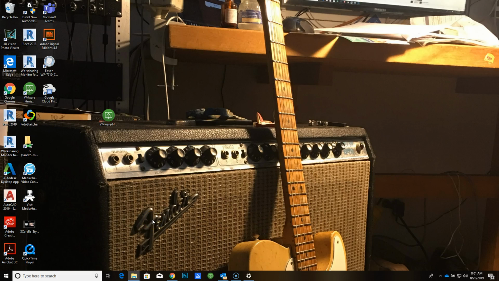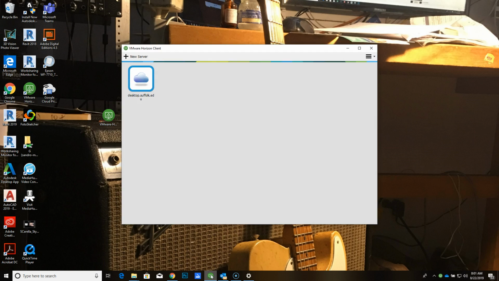This is the fourth attempt, assuming you have installed the VMware client on Windows. So I'm logging in to the VMware client from a remote location.